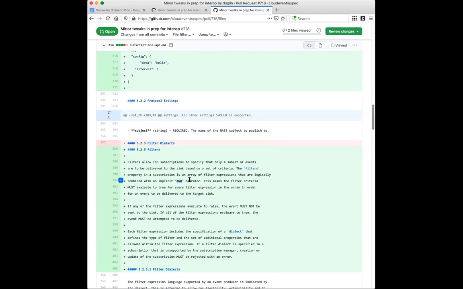Well, so I think it makes sense for maybe the discovery endpoint metadata to say if there's a limit to the number of filters you can specify per subscription, right? That way a discovery endpoint could say, hey, this subscription manager only supports one filter per subscription. Yeah, and leave it to the implementation. Yeah, I think you're right. It's better.